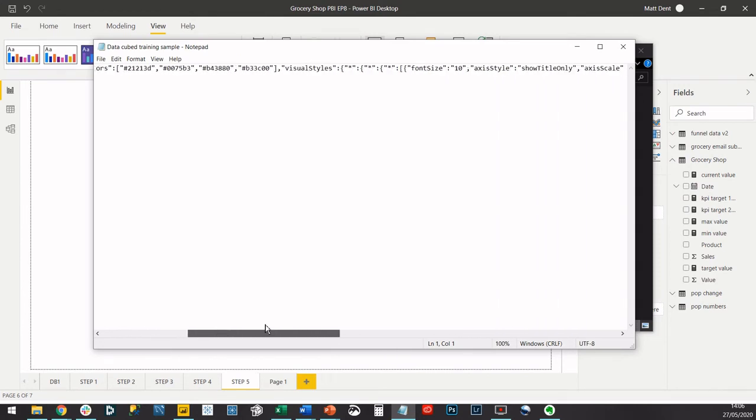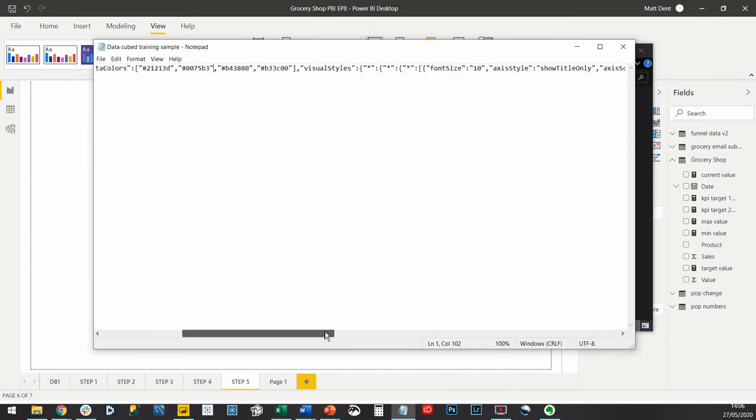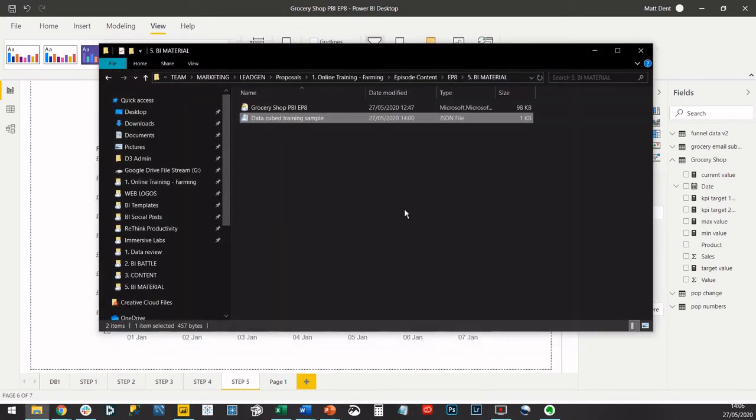Now you can see this would be quite a faff to learn how to write this and learn all the different categories that you can pop in. So we can understand some of that. For example, data colors, you can see these are our hex codes. Visual styles, you can see it's styles, so it's applying to everything. But what we want to do is be able to utilize this now in Power BI.